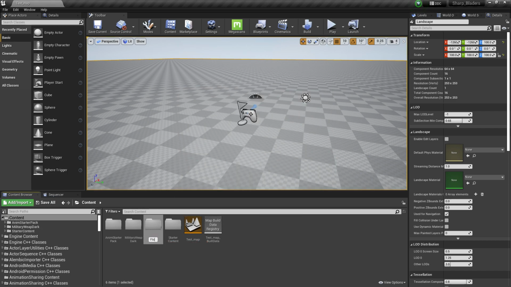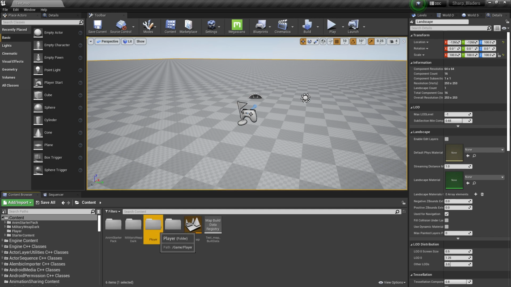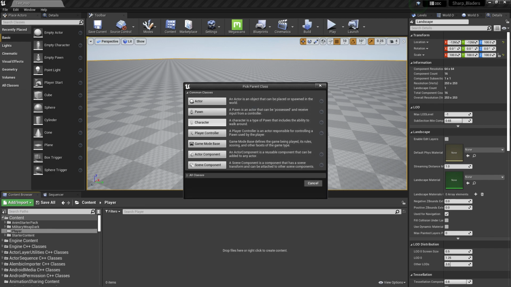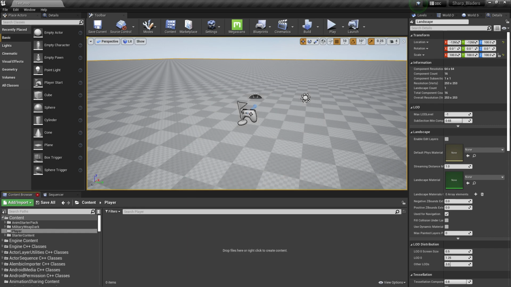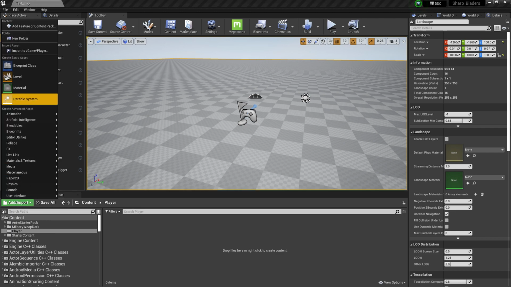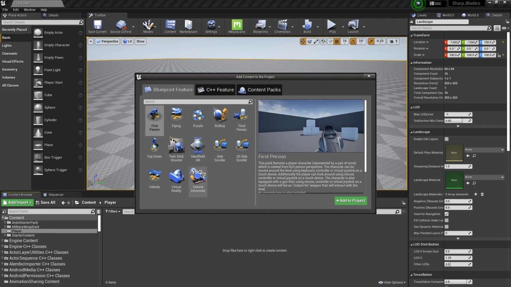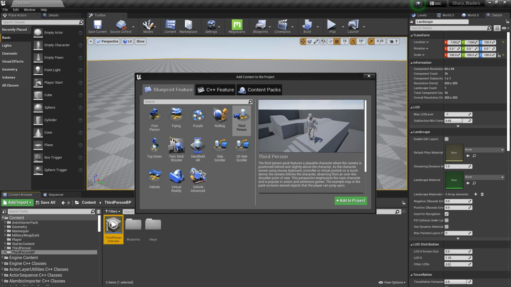Let's give it the name Player. In this player folder we'll do everything. First of all, let's go to Blueprint Actor and select the Character class. You can also start from your third person content. It totally depends on you, which type of character you want for your game. In our case, let's say you add the third person character, this one.